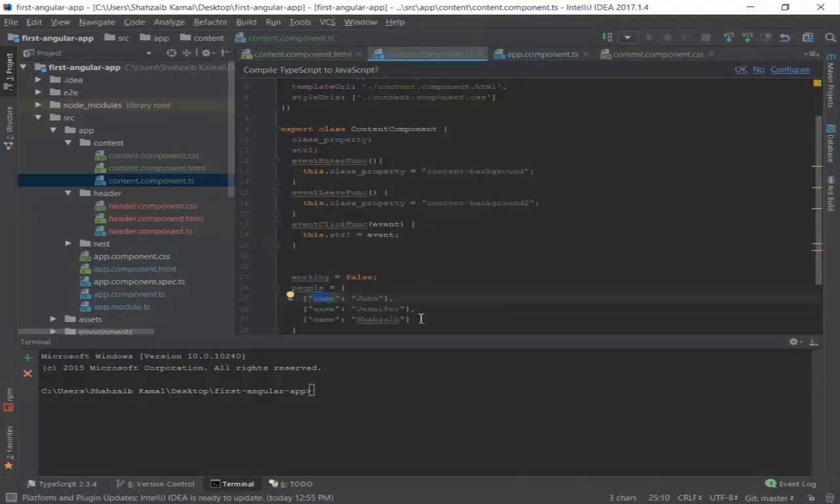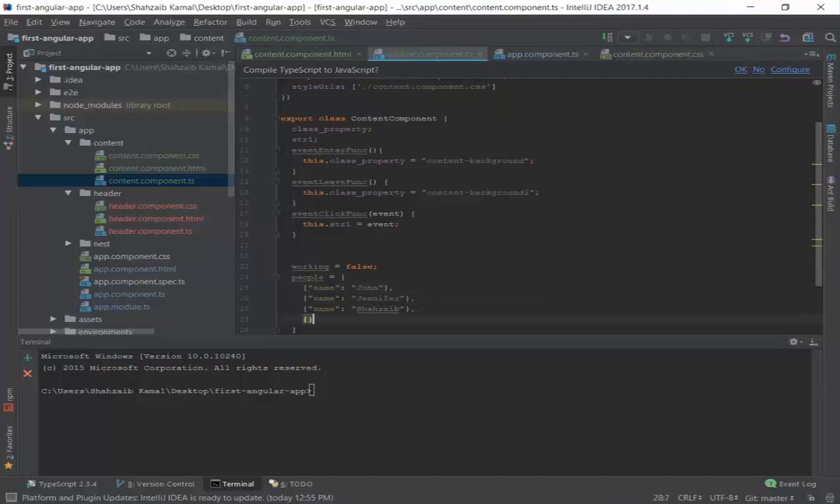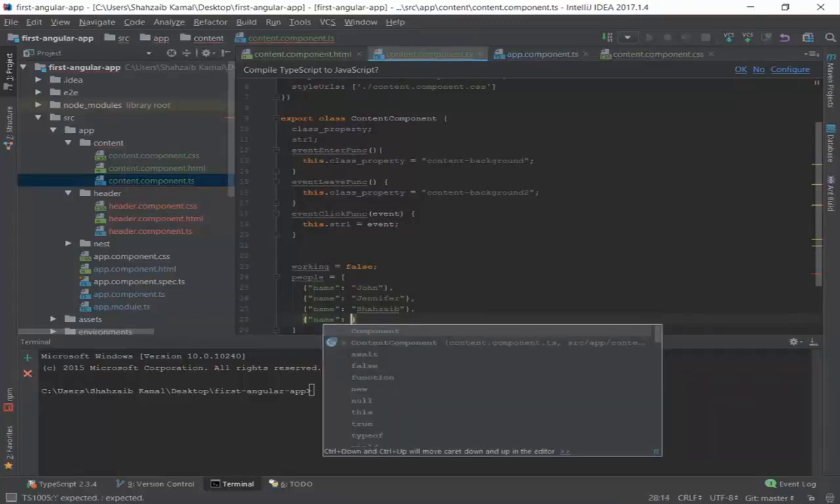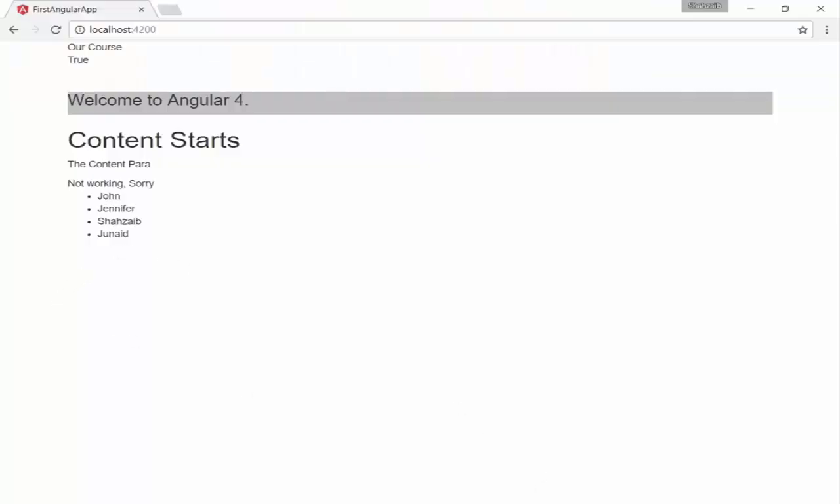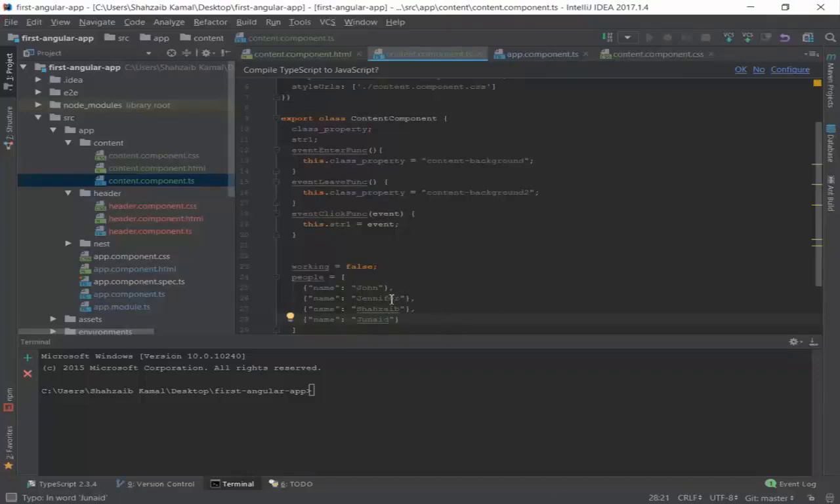If I go there again, and put another data, adding another comma and putting another name, we did Shahzaib, and now I'm putting something like Junaid, any name I can put here. Now save this and go to the browser. You can see that Junaid is also there. Another thing is, I can put other values too, like ages, adding a comma, you know how to do that. So it's another method, but you can do that.